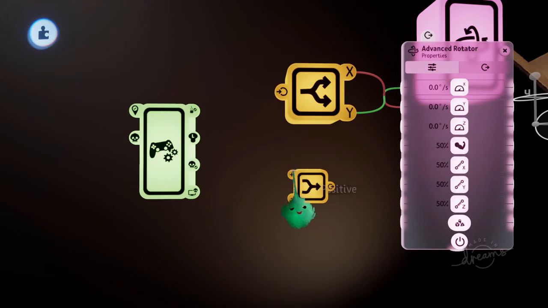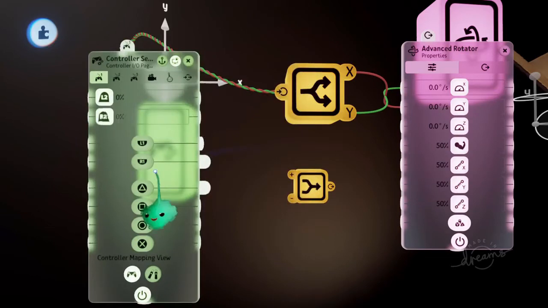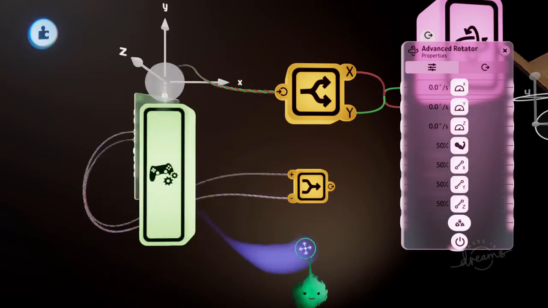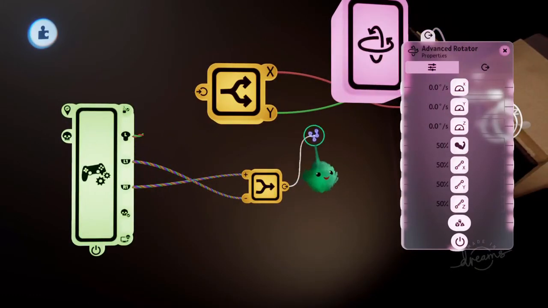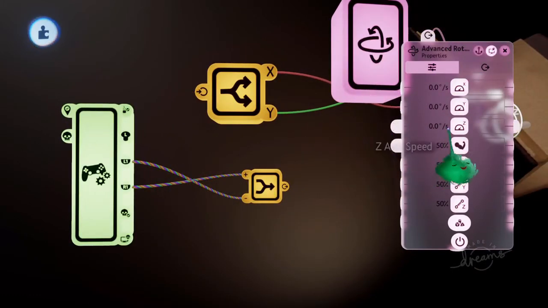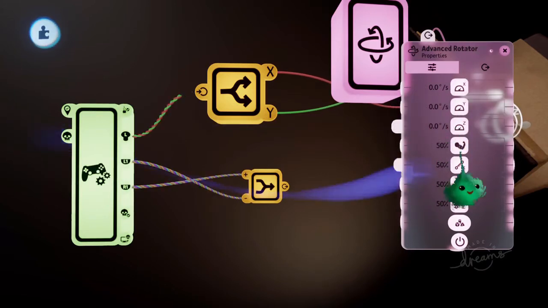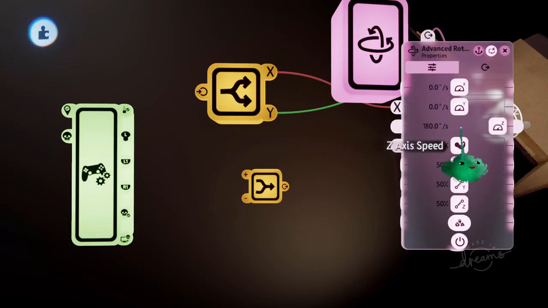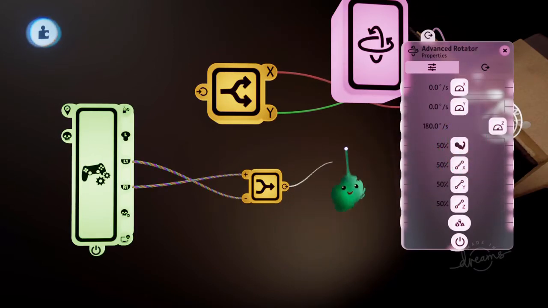If we send in a value to the positive and another value to the negative, it will subtract the negative from the positive and just output that number. So it's fairly simple. If we just wire L1 into negative and R1 into positive, then we can wire that value into Z, but I want to use the default value there for the setting, for the speed. So I'll press triangle on there and it goes to 180 again, and then I'll wire that in there.